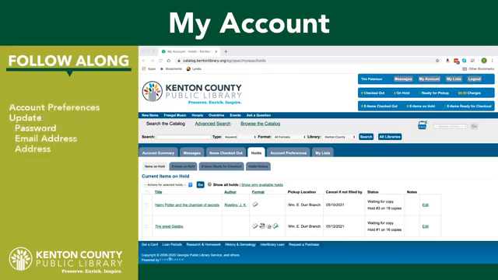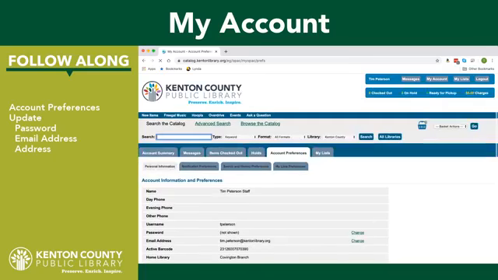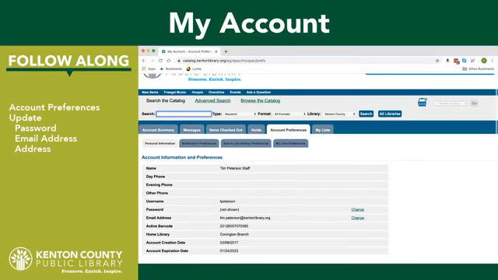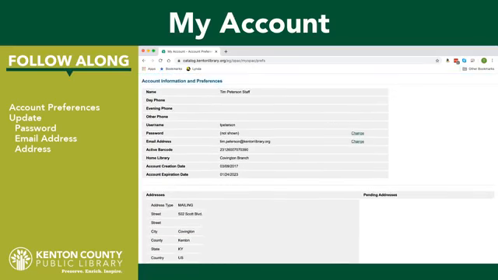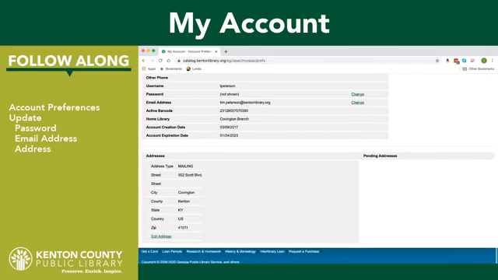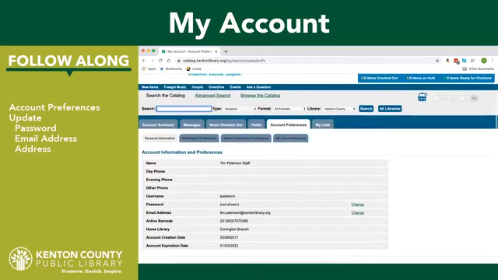So next, we're going to go over some account preferences that you can update. So under account preferences, that's where you can change your password once you've logged in. You can change your email address if you've gotten a new email address, and you can change your address if that kind of stuff has changed. So this is the spot where you can do all of that.